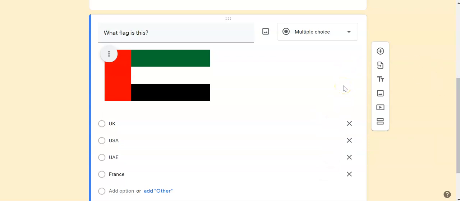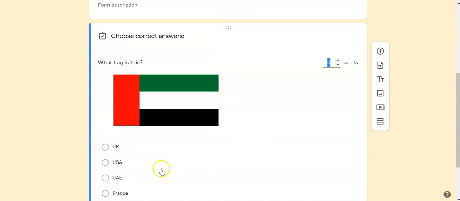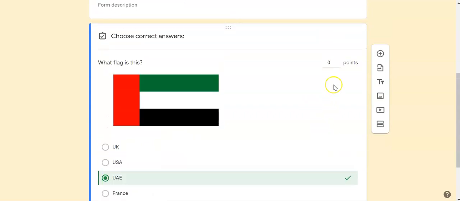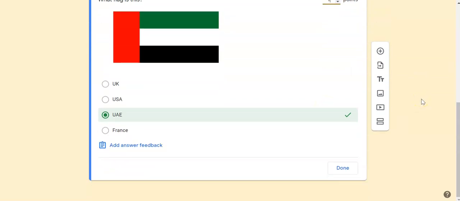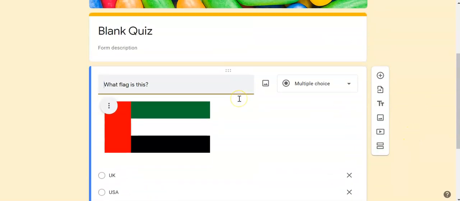Now, next I need to set which one of my answers is correct, and to do that I go down here to the answer key. I'm going to click on there, and obviously my correct answer is here, so just click in here and it will give you a tick. And also I need to give the amount of points I'm going to give, and I'm going to simply give 1 point for that correct answer. Okay, once you've done that, you click on done, and that will add your question to your quiz.